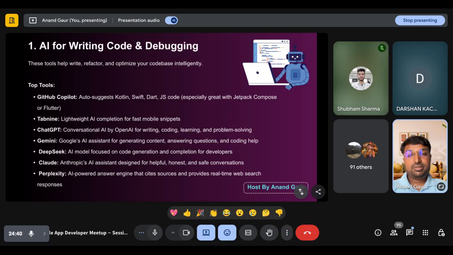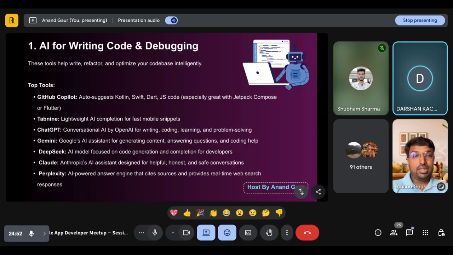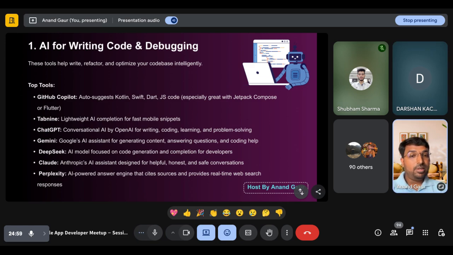In 2025, AI is your co-pilot for design, code, and testing, and personalizes your growth. AI is not just about building chatbots. It's about building better developers. Let's break this into 5 categories, so you can see how AI can assist at every stage of your mobile app journey. First is AI for writing code and debugging.